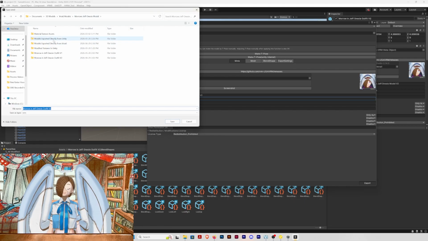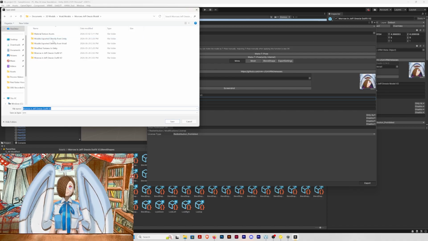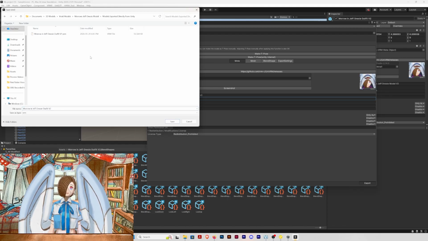Make sure you save it to a place you will remember, and also name it something you will also remember. Personally, I made a file titled Unity Models, so I know which ones have been finished up through Unity already. Then press save.